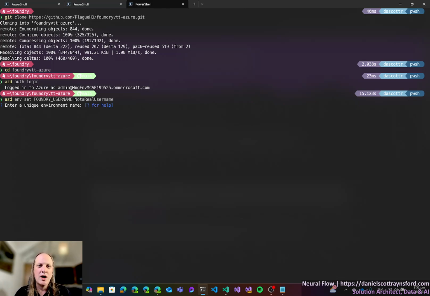Now the first time we do this, it's going to ask us for a unique environment name. This solution accelerator is going to deploy a number of resources into Azure. All of those resources will have a naming pattern that uses this unique environment name. So if I called it my Foundry VTT, all the resources will have my Foundry VTT in the name. And it will also be the URL that will be on the front of the azurewebsites.com.